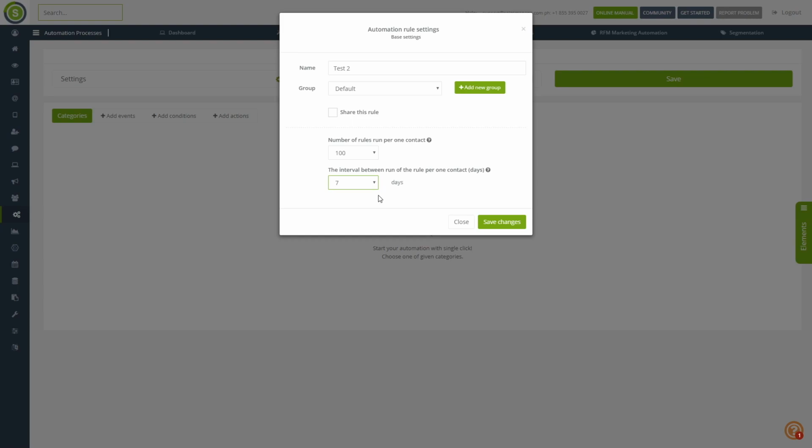This is a useful setting to ensure that emails and other marketing messages are not flooding the inboxes of any of our clients. Setting this to 0 will mean that the rule will activate immediately every time.